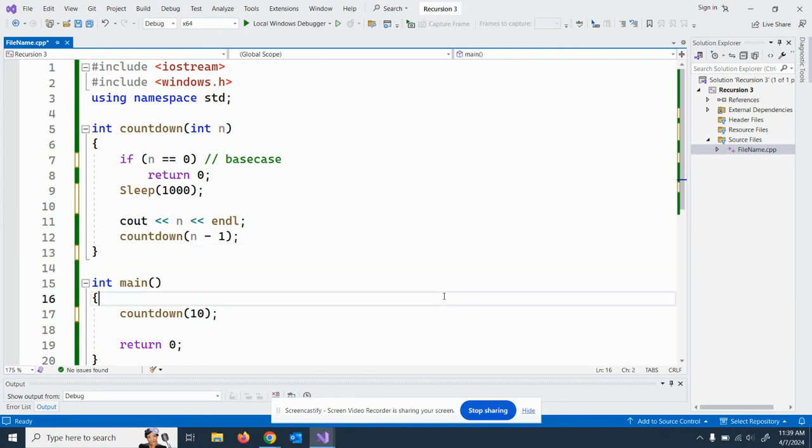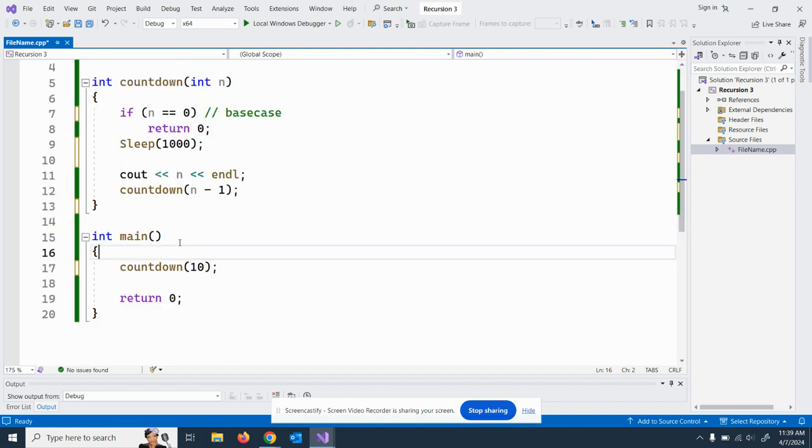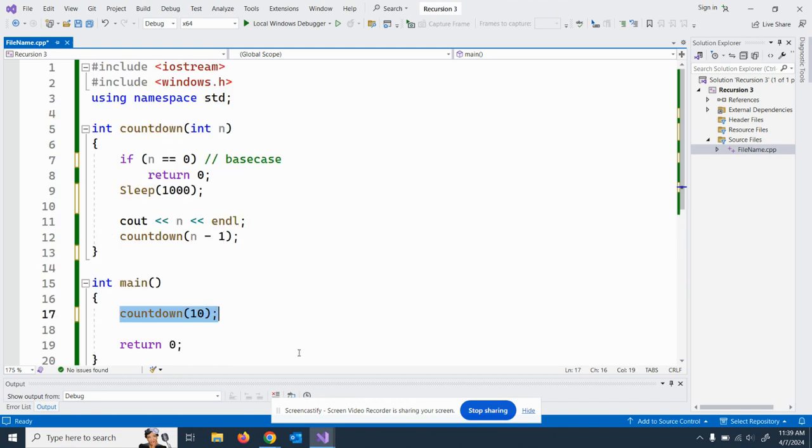I'm going to count down from 10 seconds till blast off or whatever. In main, all that you've got is one call. Besides your return zero, you're going to send countdown the number 10. Let's go to countdown. It's an int because I want to return a value. I'm sending it 10.